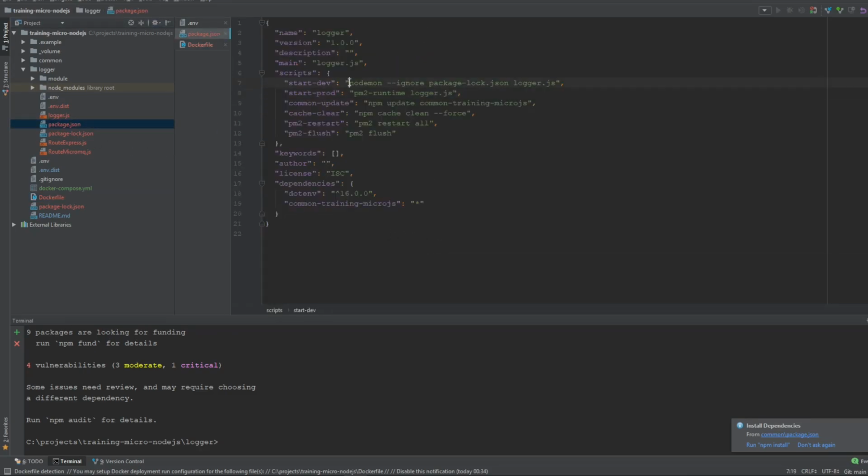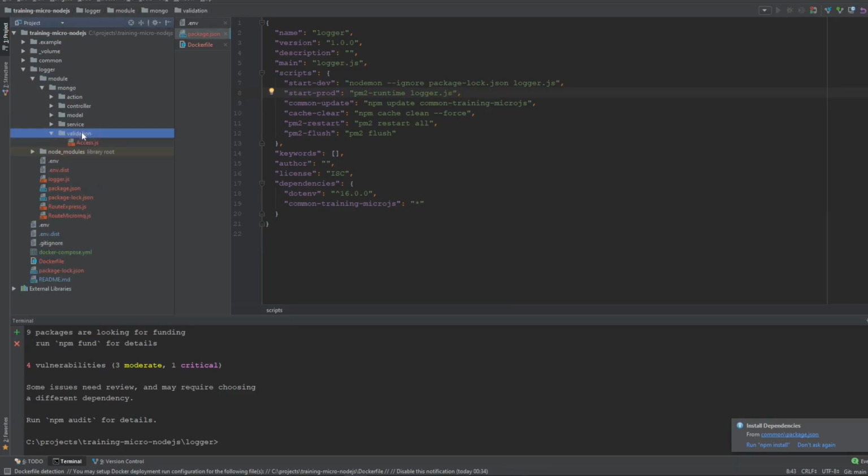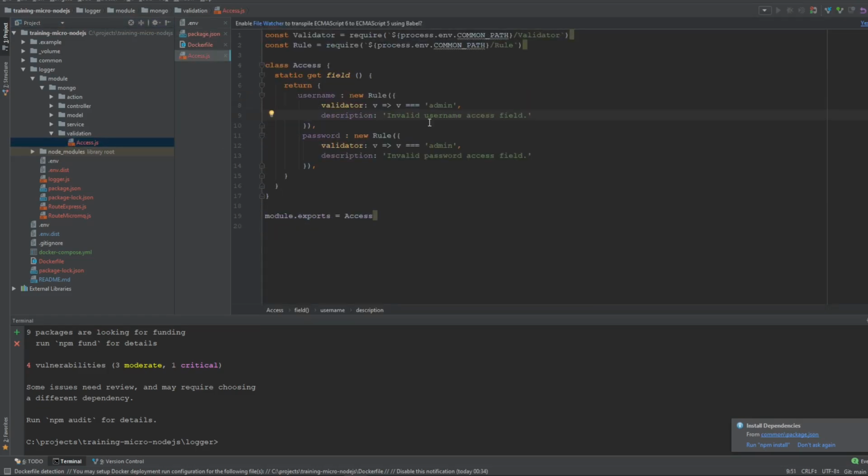They differ in that in the developer mode, nodemon restarts the process always after updating the file. That is, any file that is updated, nodemon will automatically detect and reload the process so that the changes are pulled up. PM2 needs to be restarted manually. Let's check it out. Let's go to the logger validation file and change the validation.